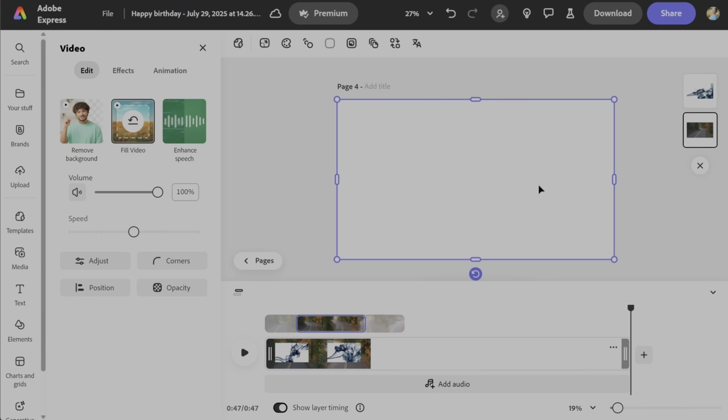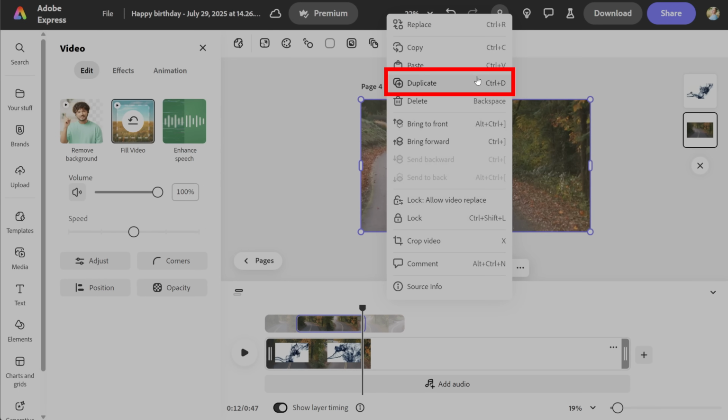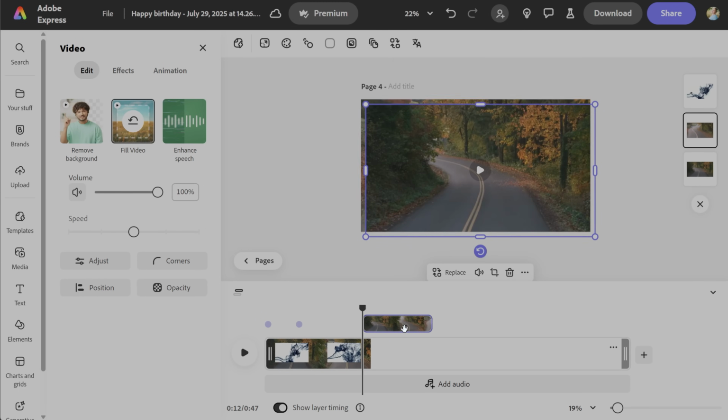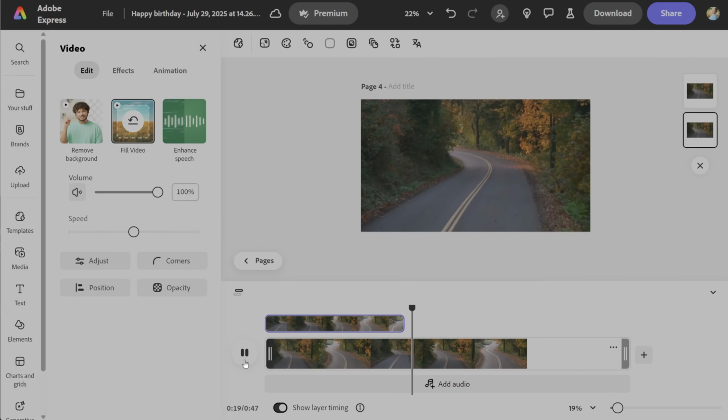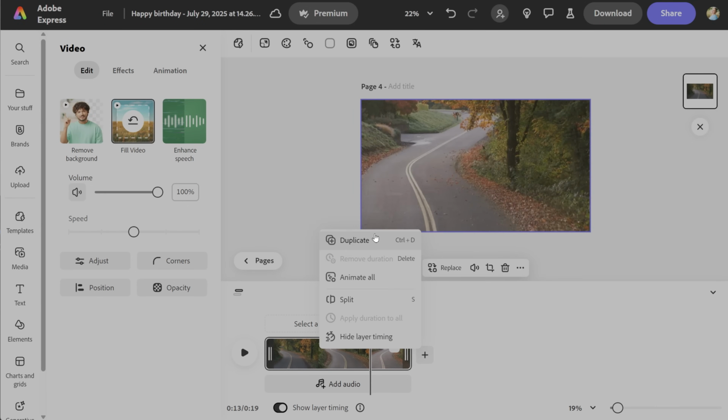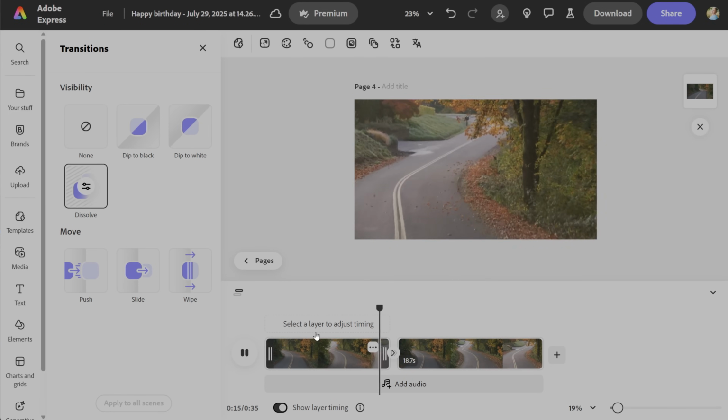You can add more clips there, or if you want the video to repeat, you can duplicate it and place the second clip right after the first one. You'll notice a small jump when the clip ends and restarts. If you want it to look smoother, it's better to use a new scene and add a dissolve effect between the clips.